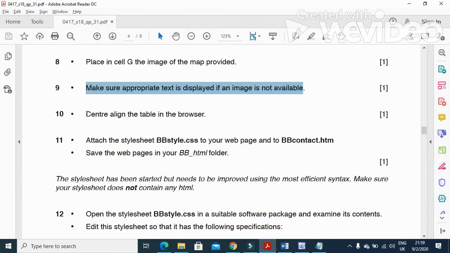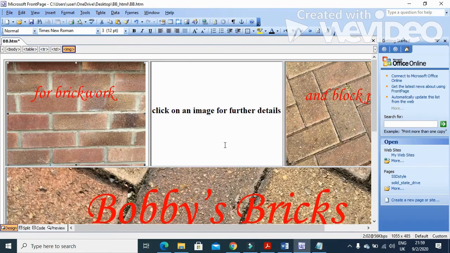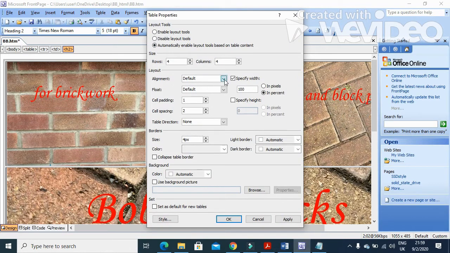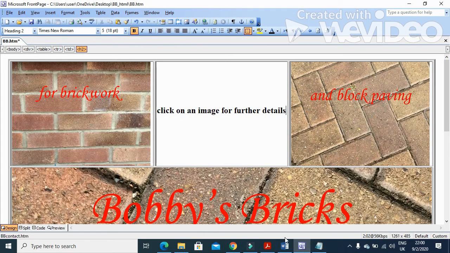Moving forward, center align the table in the browser window. So right click, table properties and alignment to the center, and then we just click this one, pixels, 1200 pixels, or I will just say 1250. 1200 is enough. Apply, OK. This is how it will look like now in the center.